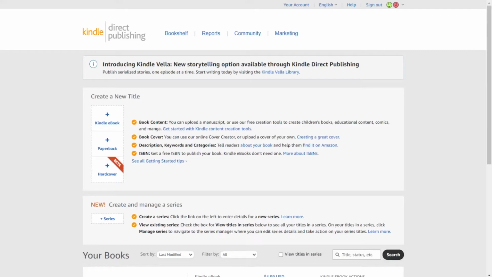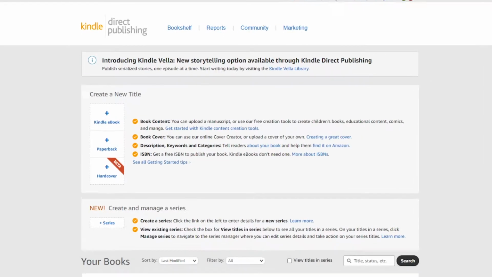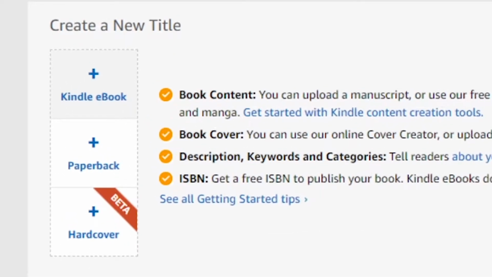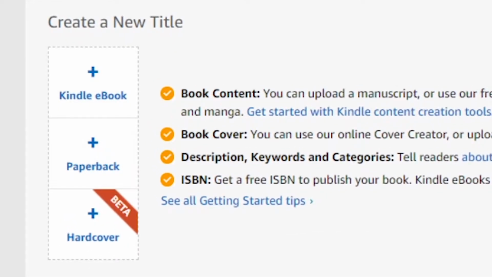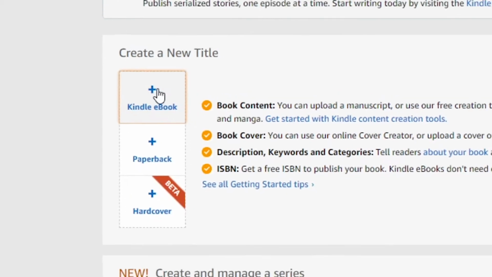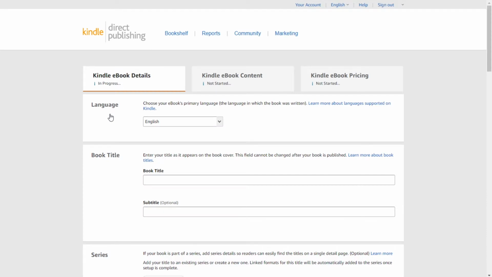I want to assume that you have a Kindle Direct Publishing account, and if not, you might want to sign one up. But if you do, go ahead and access your KDP screen, and from here you should default to your bookshelf. Now what we're going to do is click on the Kindle eBook. We'll do paperbacks and hardcovers later, but for now we're just working on our ebook. So click on the ebook button, and this will take you to Kindle ebook details.